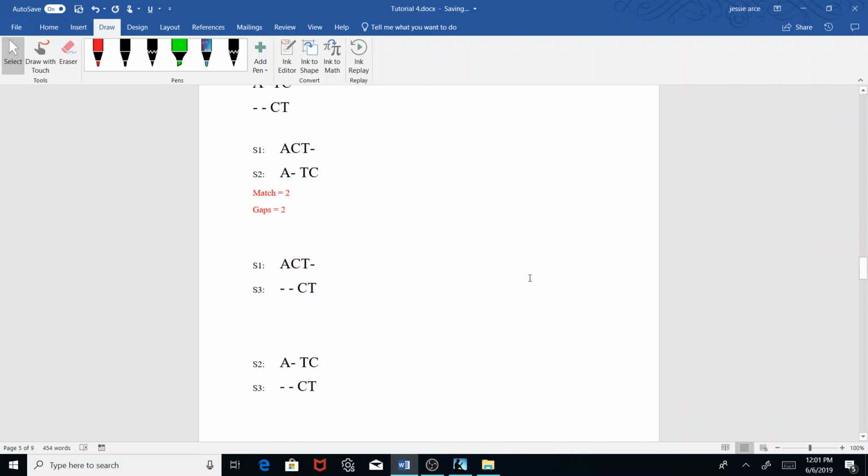Okay, next what we're going to do is look at this section. Here it looks like we have 3 gaps, 1 mismatch. And we'll say 2 matches and 2 gaps.